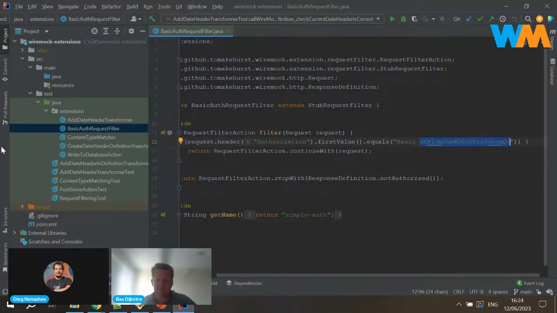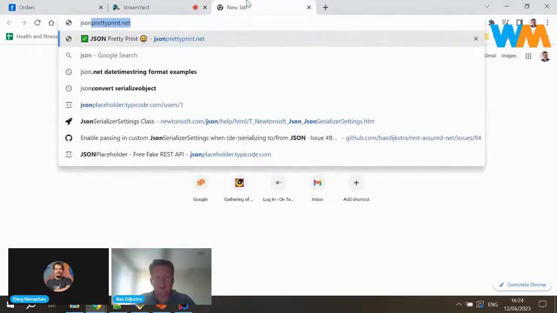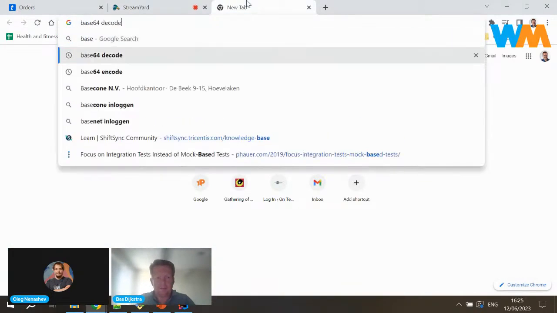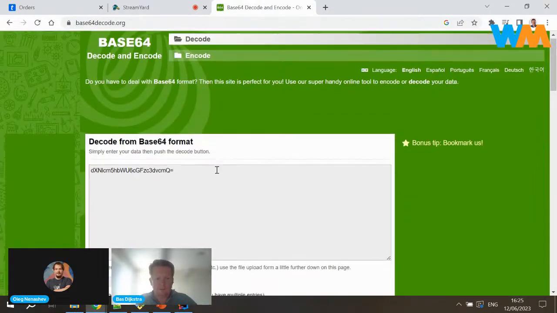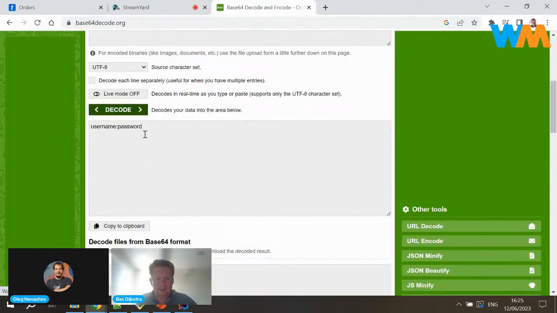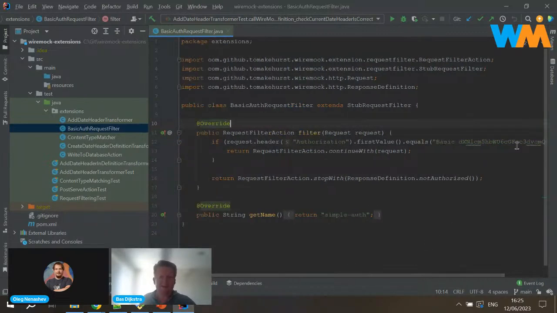Authentication details. By the way, if you want to, let me know, base64 decode, just so you know what it's actually saying: the username is equal to username and the password is equal to password. This also shows you how super insecure base64 actually is, and basic authentication actually is without SSL or HTTPS.